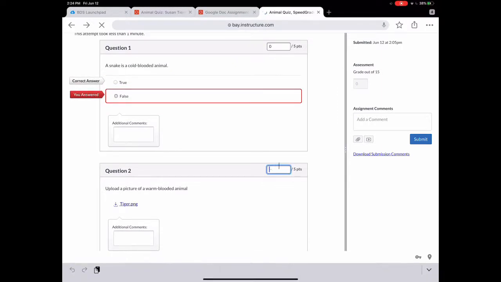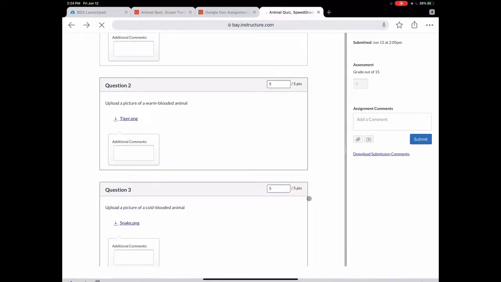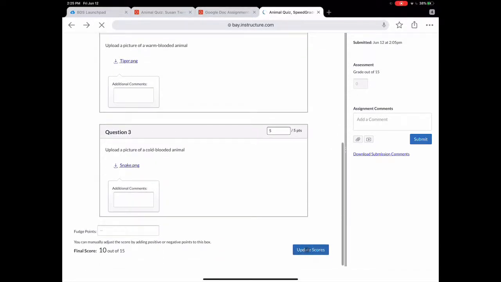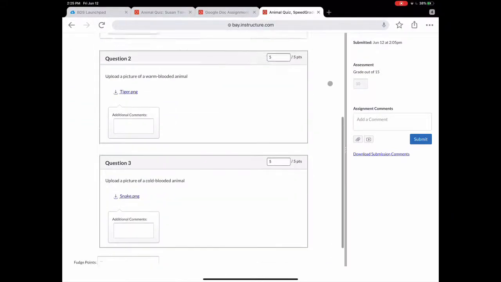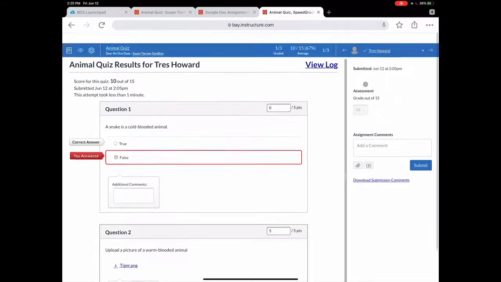So I can click on the little box where I enter the point value. And again, I only have to do this for essay questions or file upload questions. All right, so once I do that, then I can click on update scores. And now the student should get their points for questions 2 and 3. So they missed this first question. It had a value of 5 points. So at this moment, the student has a score of 10 out of 15.